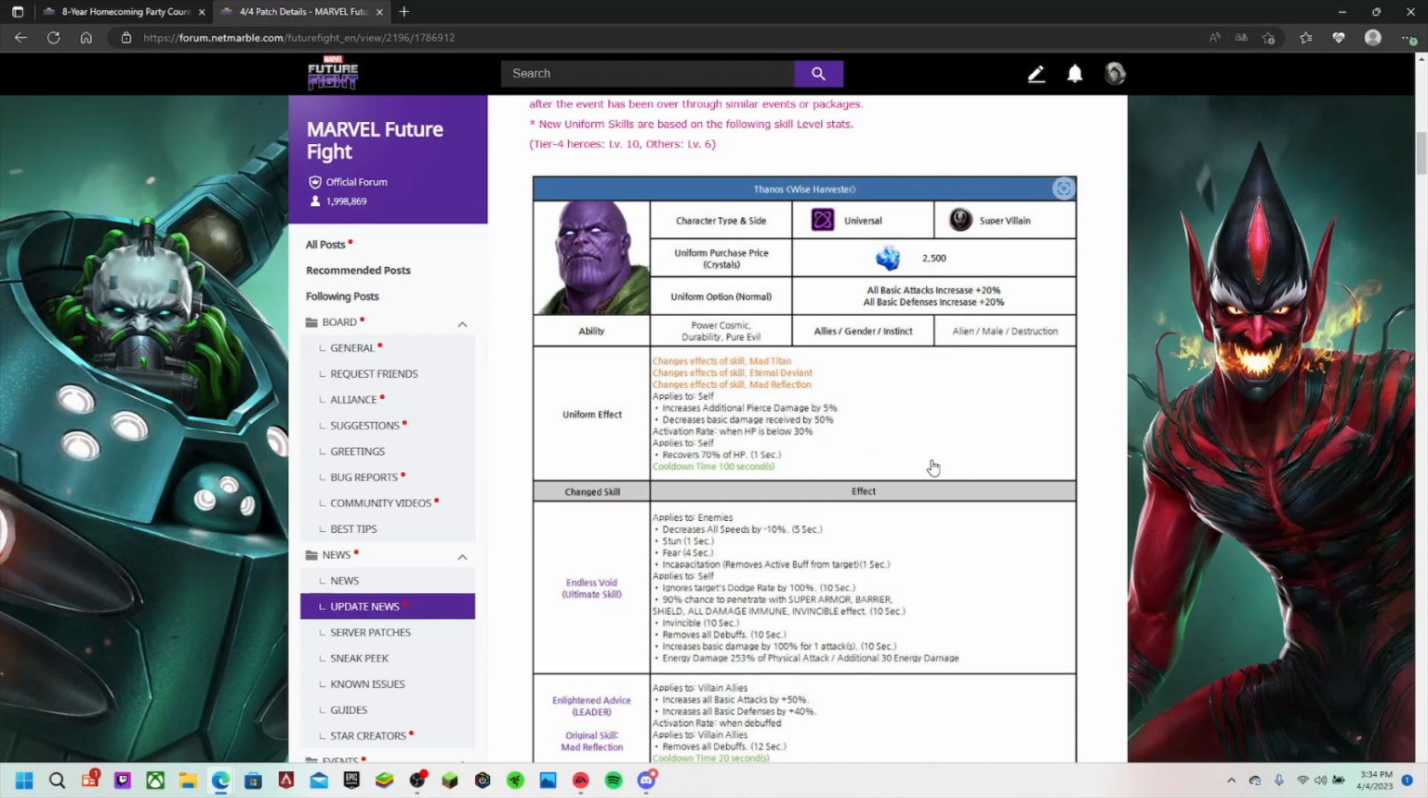2,500 crystals. So if you don't know, the update will be dropping tonight. Actually, about 8 hours from when this video drops, the update should be out. It is a mid-month update, so it'll just automatically download as you log into the game. No need to go into the App Store or anything like that to download. But anyways, Thanos's uniform, yes, it will cost 2,500 crystals, being one of the most expensive uniforms, obviously.